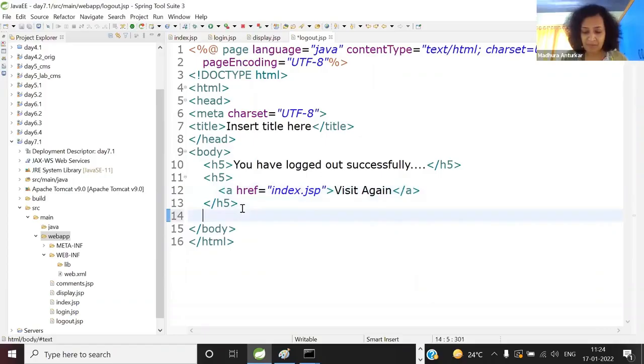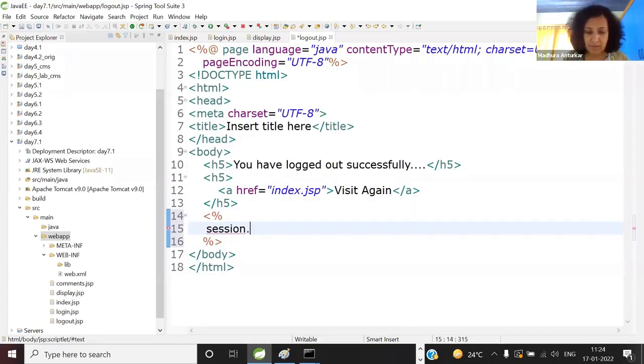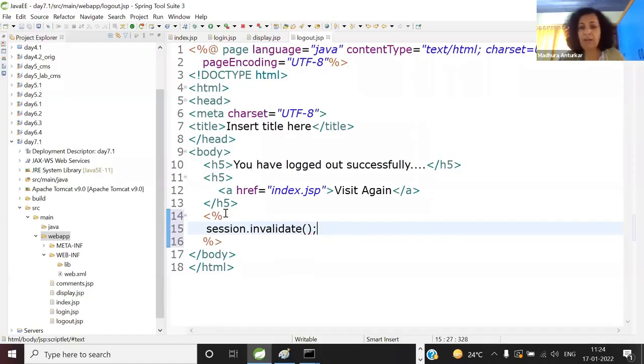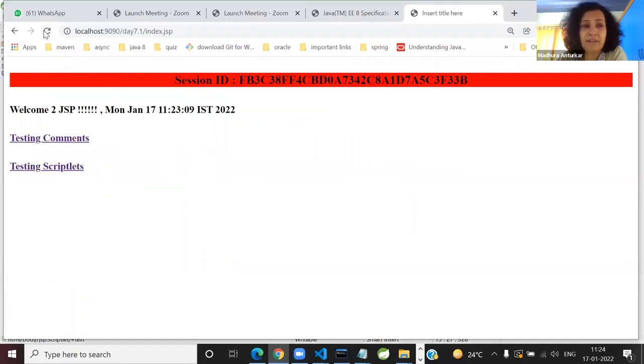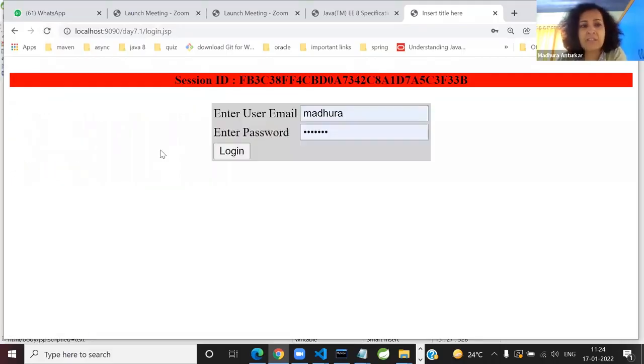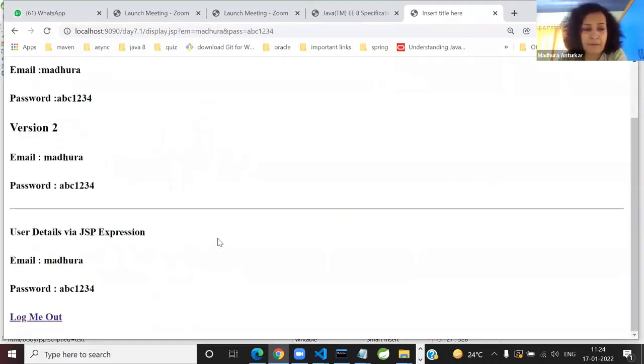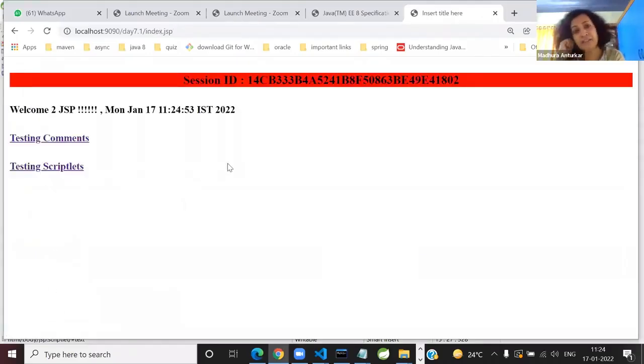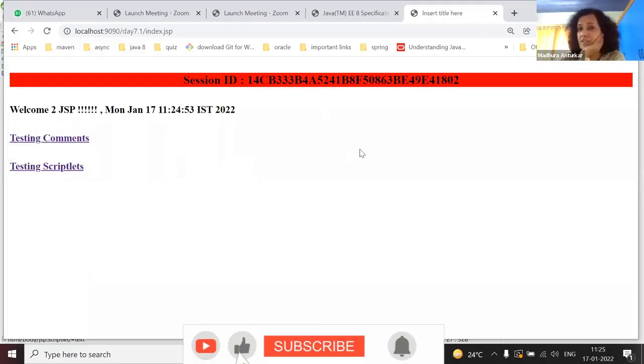So here I'm giving, open a scriptlet and simply call invalidate. I can access any JSP implicit object, do that. And run the code and see any difference at all. This is the same session, same client sending multiple requests, testing scriptlets. Log me out, and you should definitely see a different JSession ID created for the same client, maybe the same browser I'm using, but a different JSession ID is created.